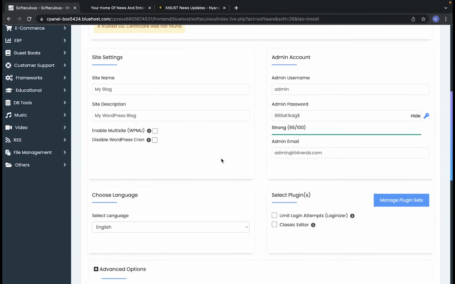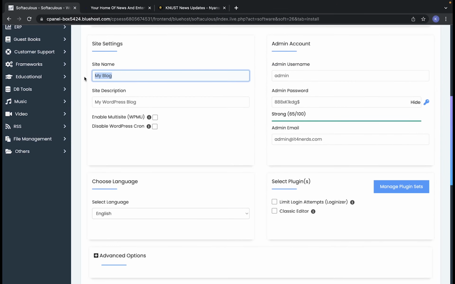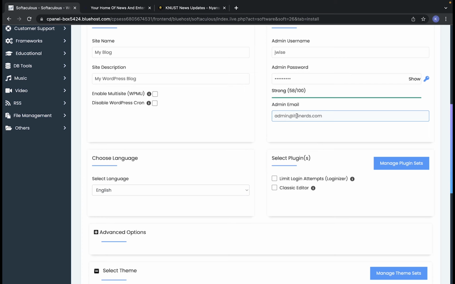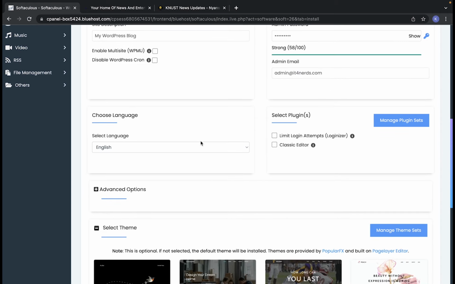Okay, so now site name is My Blog by default. You can choose to change it, but let me leave everything default, right? Admin, let's see, JWise is going to be the admin, and password, let me use my own password. All right, don't worry, I will change this password. Okay, and admin email is admin@itfornet.com by default, right? You can use your personal email through which you receive notifications when there is a new user sign up or comments.